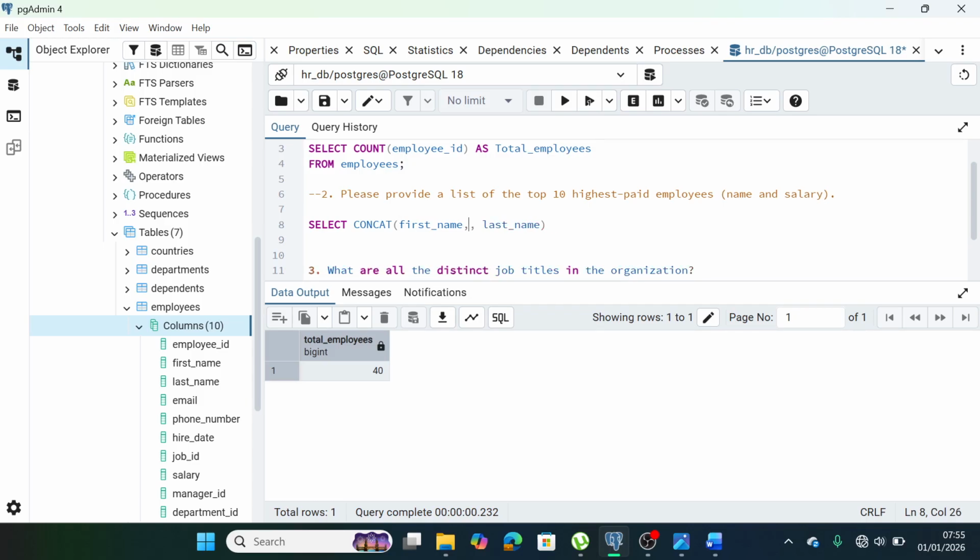Sorry, use a single dot. Now this is to concatenate the two of them together. Then I want to call them full name. Let's call it full name, right? As full name. The AS keyword is optional, so if I don't put the AS keyword, it will still work.